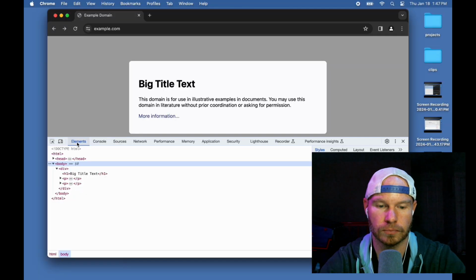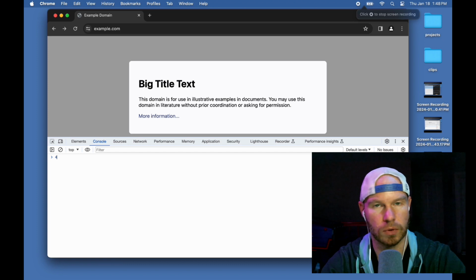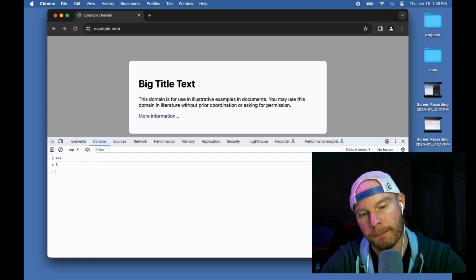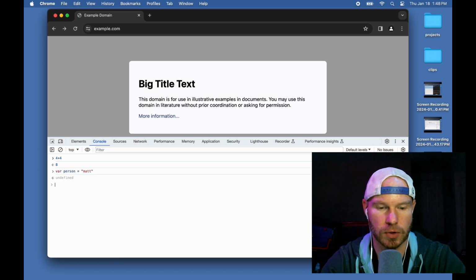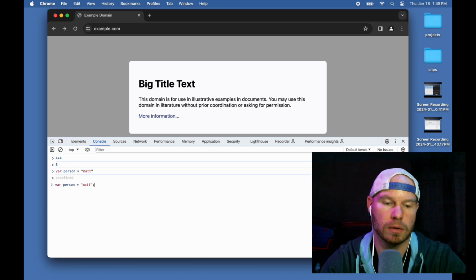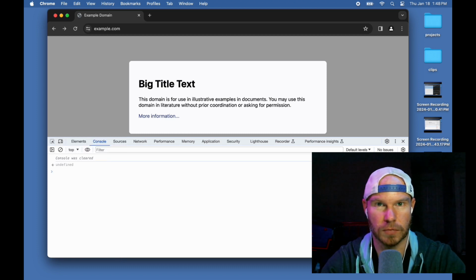All right, so let's take a look at the console. You can run commands in the console. So we'll just do 4 plus 4, that equals 8. Here, I'm just writing a variable. I'm naming it person. Person's name is Matt. Don't worry if you don't understand these programming concepts yet. We will go over them. The main reason I'm showing you this is because I want you to understand that this is literally a JavaScript interpreter.